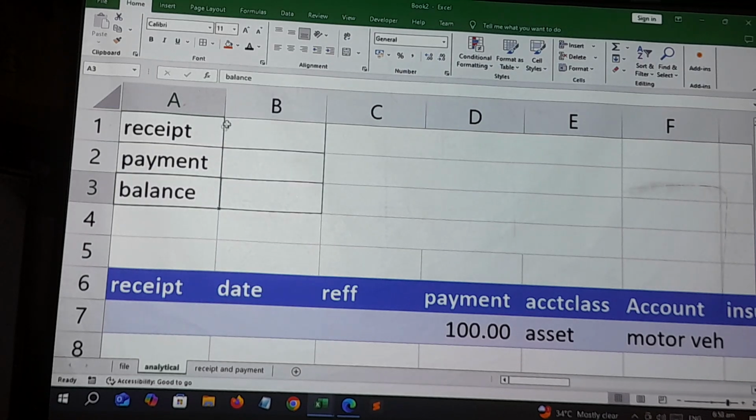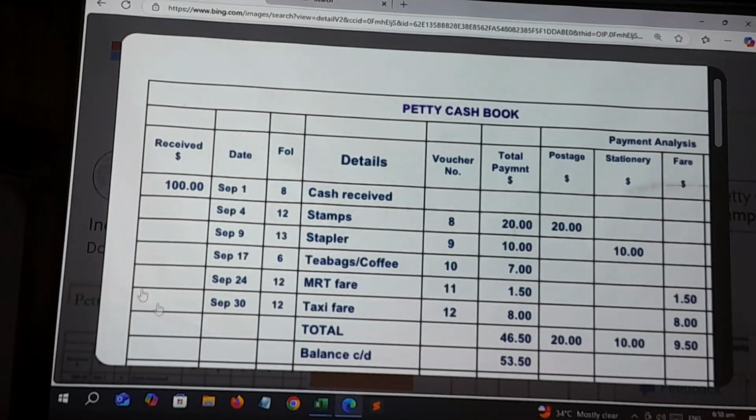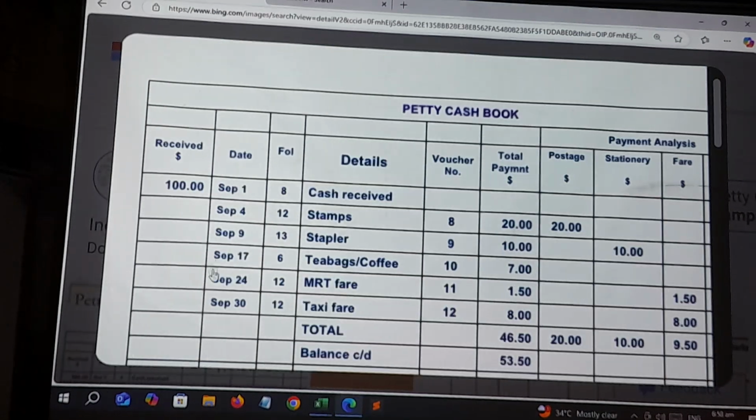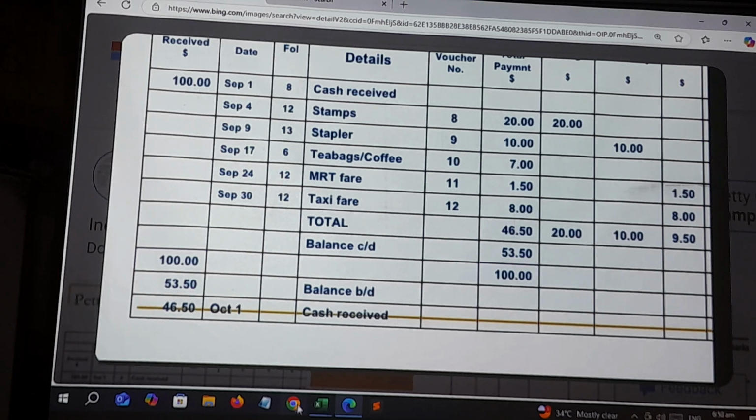Alright. Then we want to know how much we have received and how much we have spent. When you fold at the end, you will see that this is the balance for it. We also want to do the same. This is the receipt item and this is the balance. We want to also do the same.